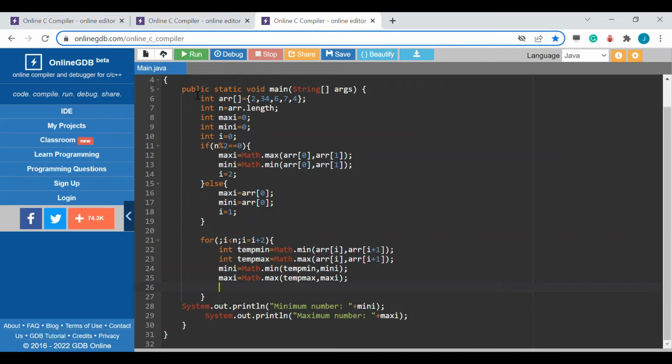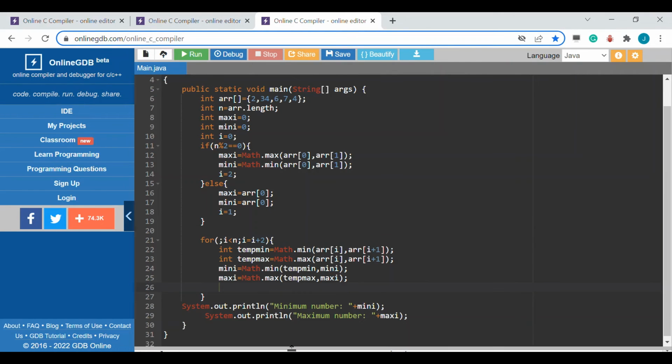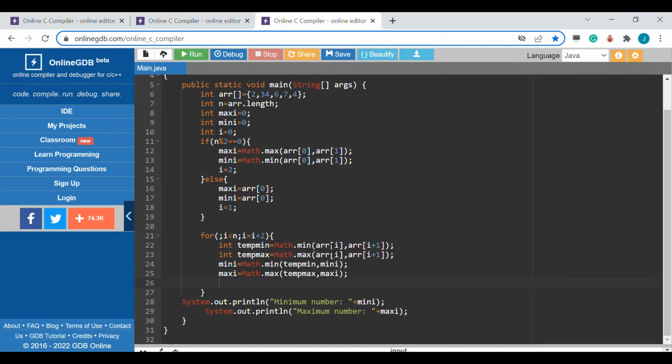So let's run it, and let's see, the minimum value is 4 and the maximum value is 34. Amazing. So these are the three algorithms of our problem.